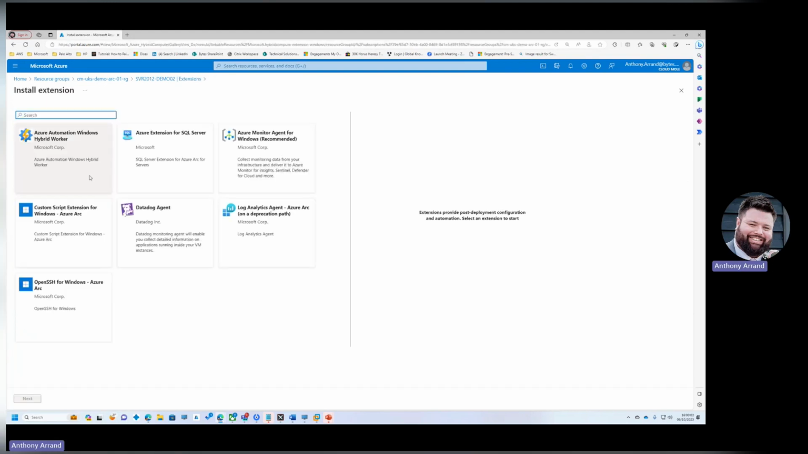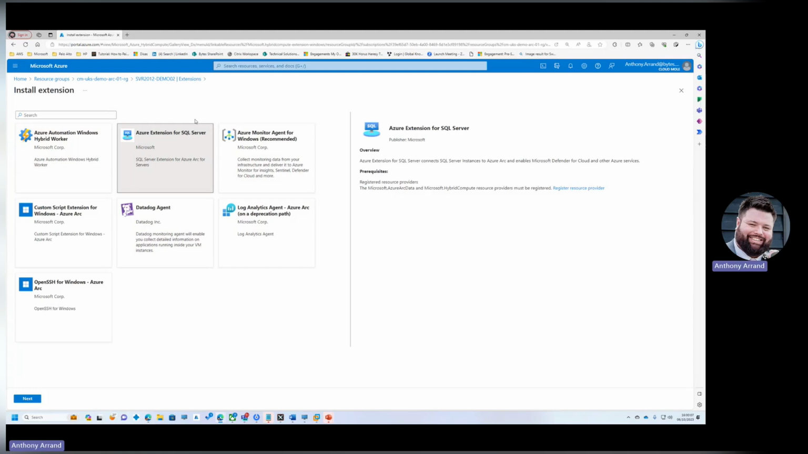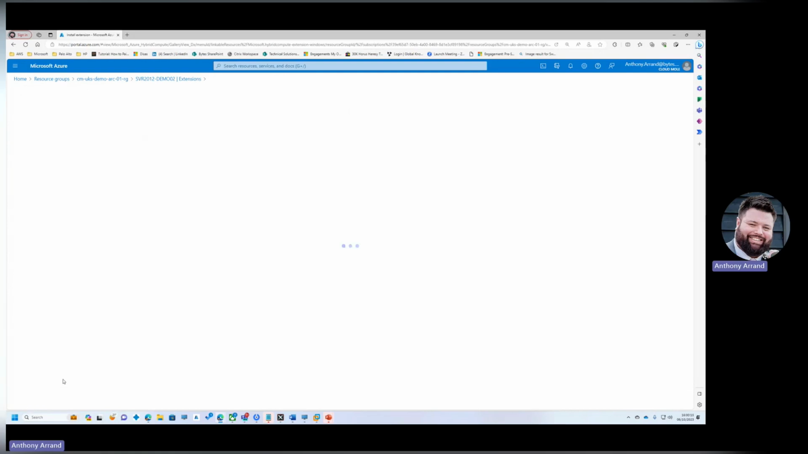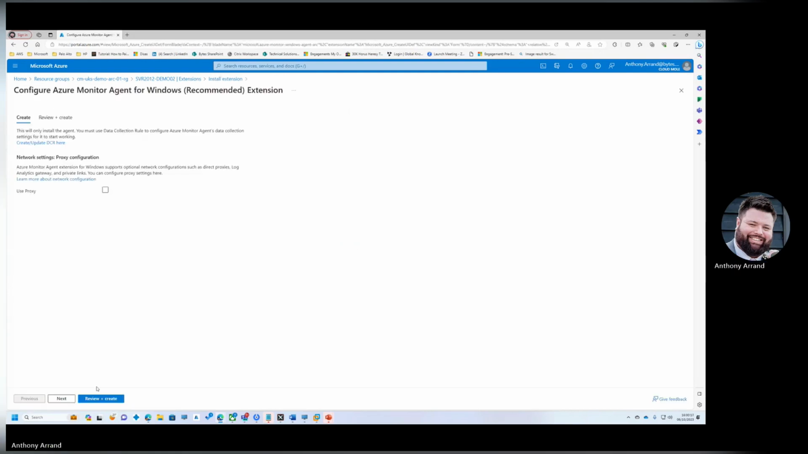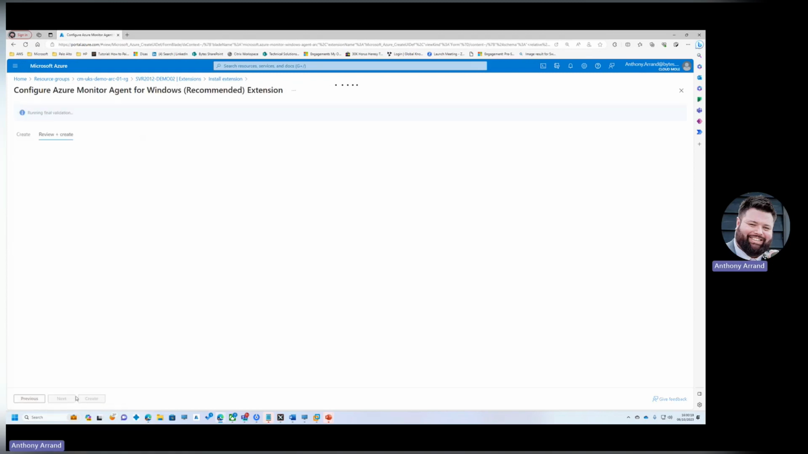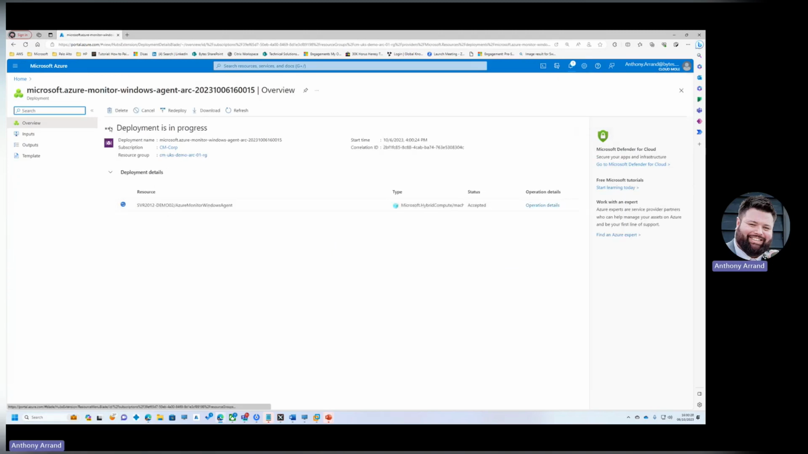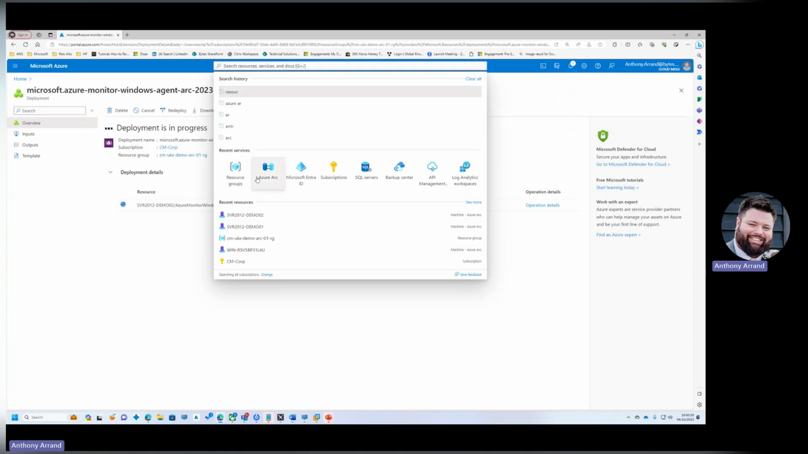So we can come in here and deploy the secret extension or the Log Analytics extension, or we can even deploy the Azure Monitor agent for Windows. So we're actually going to deploy this, and that's as simple as clicking next and then review and create. That will deploy that agent for us, and that means I'll be able to use Azure Monitor in the future to manage that resource. But what we really care about is what we can do with extended support.